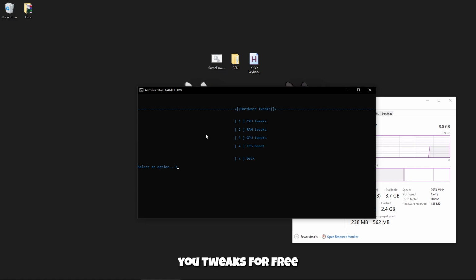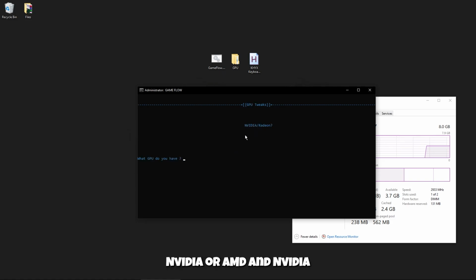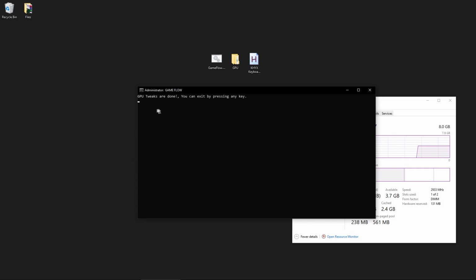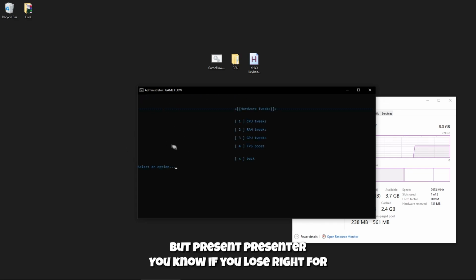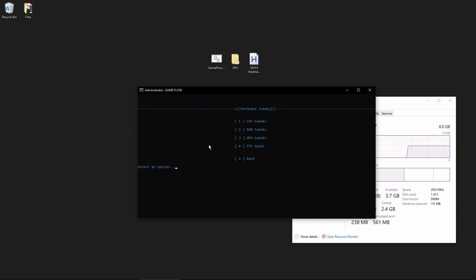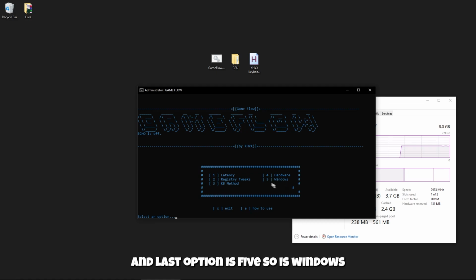GPU tweaks, write 3. NVIDIA or AMD, I have NVIDIA. GPU tweaks are done, press enter, and now FPS boost, write 4. Now go back, so write X, and the last option is 5, so it's Windows.